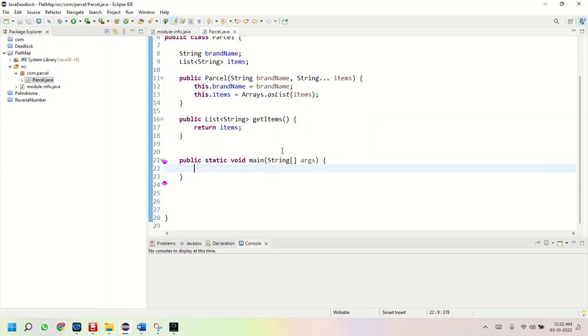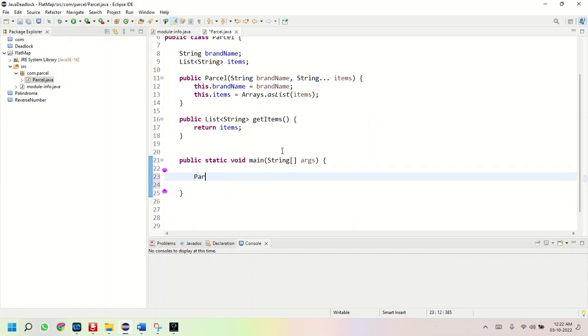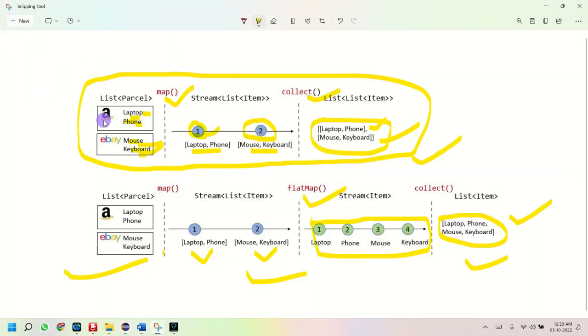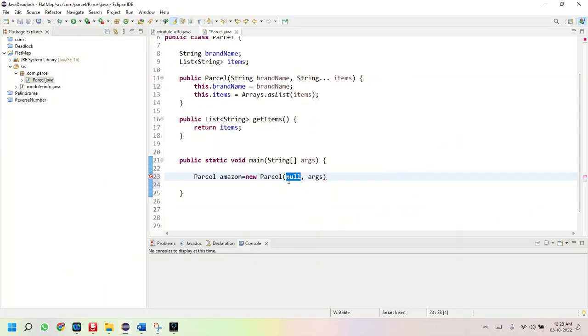Now I want a parcel object with Amazon. I create a new Parcel object and pass some parameters. What parameters? The name Amazon, and the items laptop and phone. So I pass Amazon, laptop, and phone.